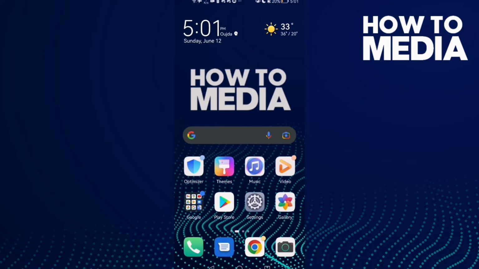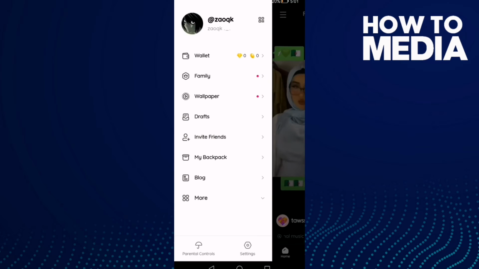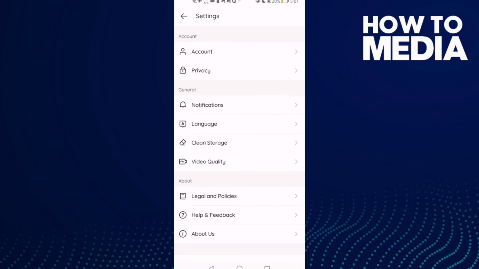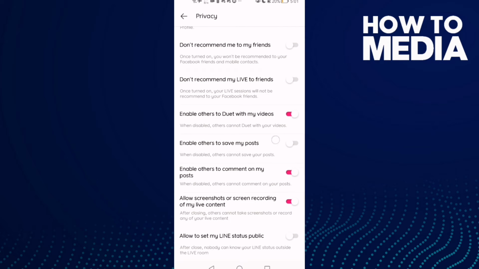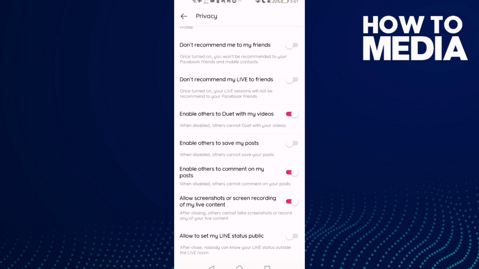on Likee app. First thing, go to Likee app and now click this three lines in the top corner and then just click this settings and then click privacy. Here you will find this one, enable others to comment on my posts. What you need to do is just click on it if you want to turn it off, and you can click on it again, and that's it.